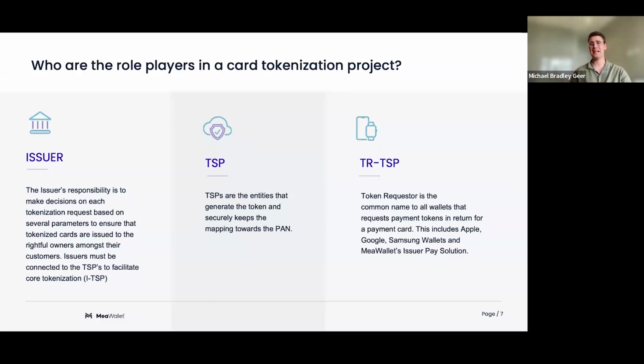MeaWallet's issuer pay can be used in regions even where Google and Samsung Pay or other Android Pays are not available. But essentially, a note: TRTSP, or token requester to token service provider, can be regarded as an issuer pay, HCE, or, of course, a tap to pay. That empowers your fintech or banking application to simply tap on POS terminals to make payment, and of course, for Android smartphones only in this scenario.